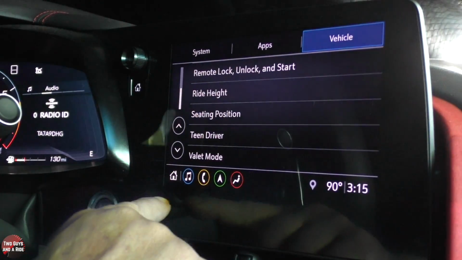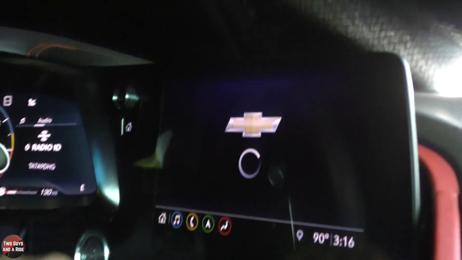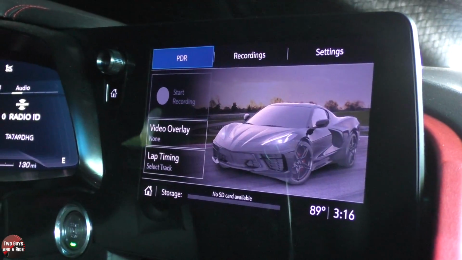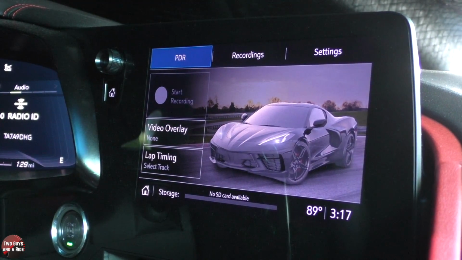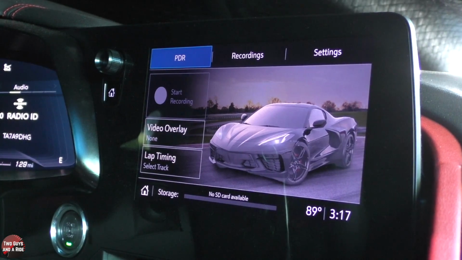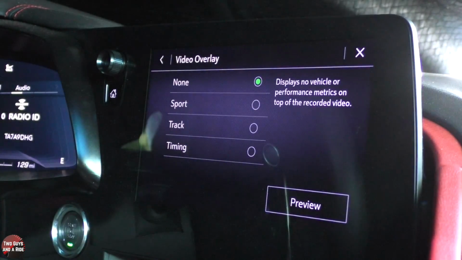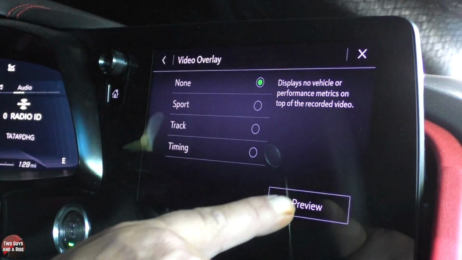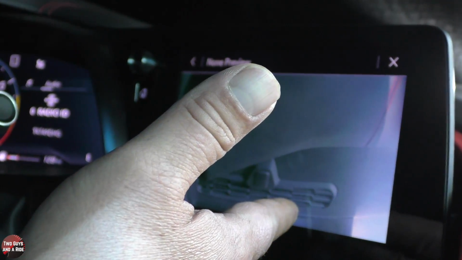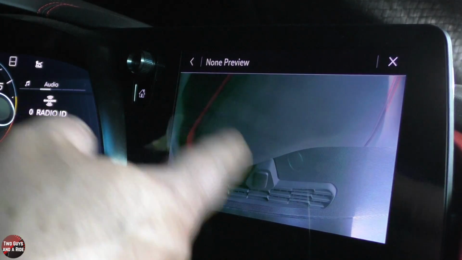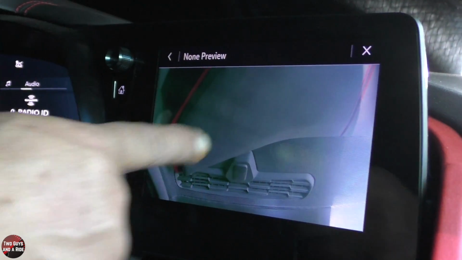Okay. Let's go back to home for a minute, and let's go right to the performance data recorder. In the glove compartment, on the left-hand side, there is an SD card slot. Stick an SD card in there. It's going to use the front camera to record, so watch this. I want no overlays. I want to see a preview. So this is the front camera. It's in the windshield by the rear view mirror. It looks like this because we've covered it, because it's so bright out today. We want to try to get the glare off the screens. But this, you would see the road in front of you.